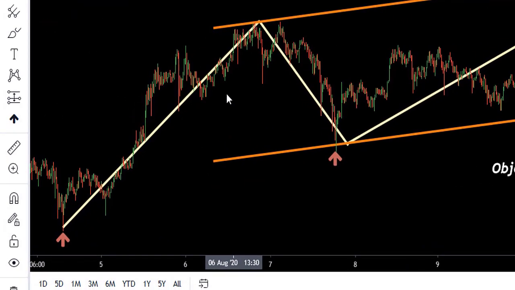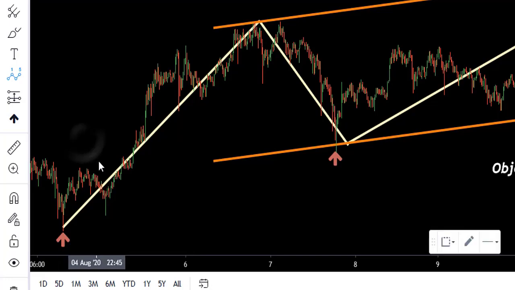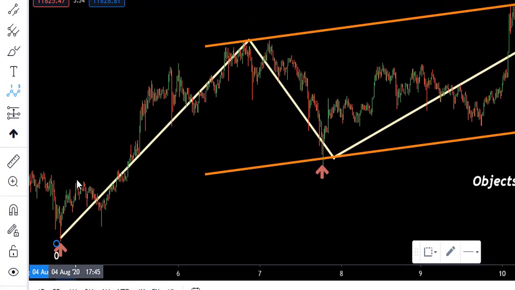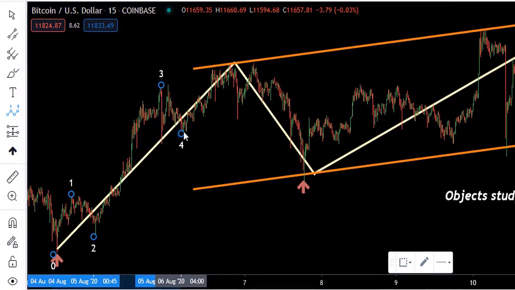Let's move to the pattern tool. Here I am selecting the Elliott wave 1, 2, 3, 4, 5 pattern. Press the cursor like this at the points on the chart. There will be 5 points. Here is your Elliott wave.